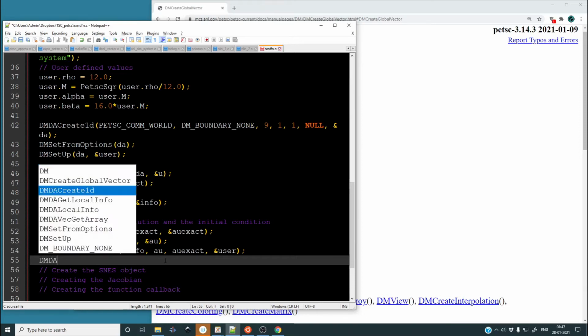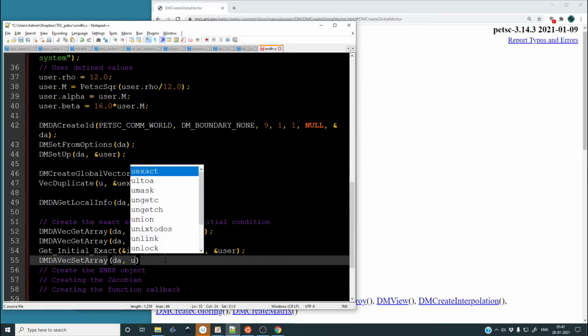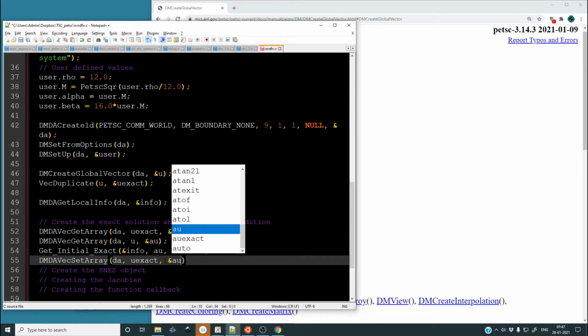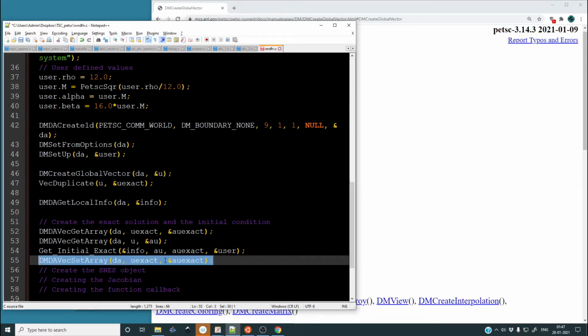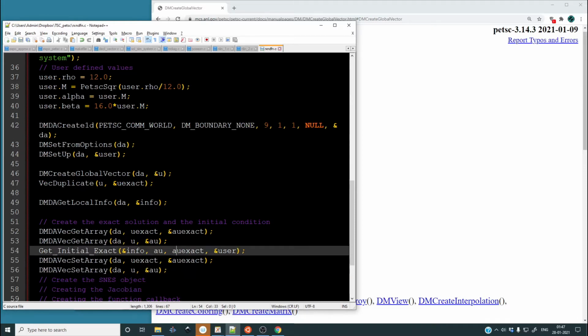So DMDAVecSetArray, dau exact, ampersand au exact, and we need to copy this. This will be u and this will be au. So we're fetching the initial conditions to this and then setting it back to the PETSc vectors.